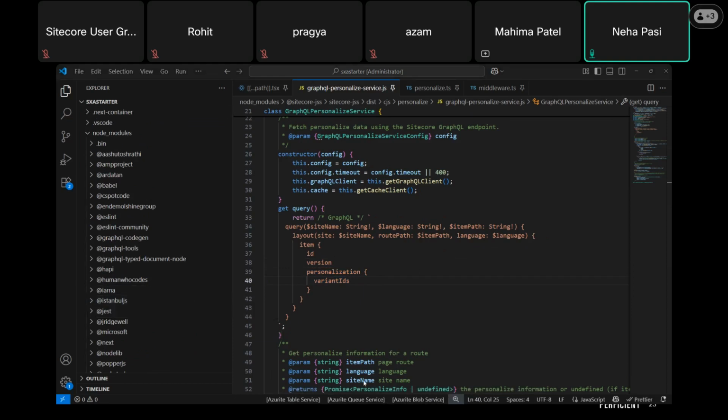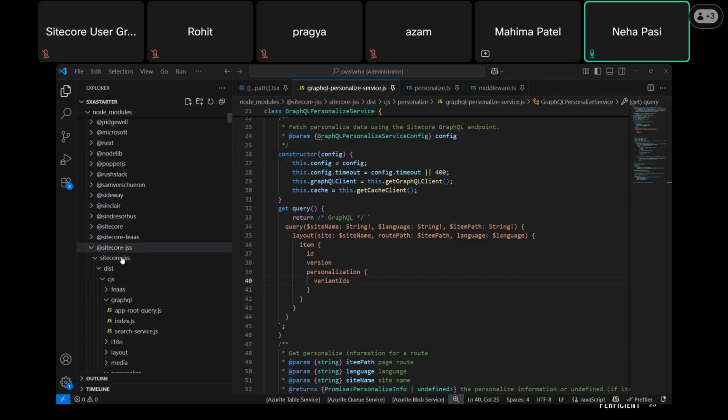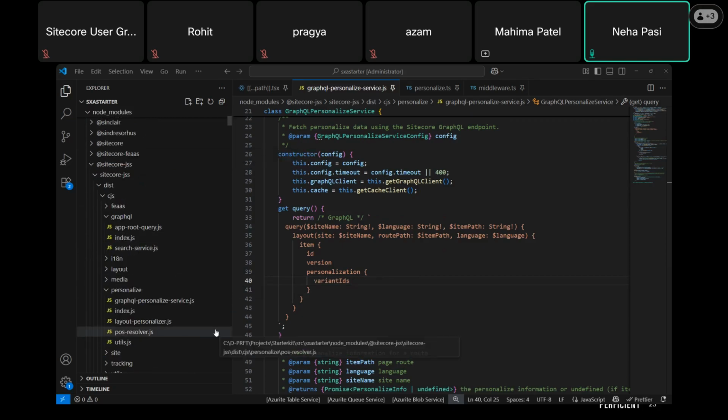The Cloud SDK is just a set of npm packages. This query is within the node modules, in the Sitecore package, that you can find within your node modules, or if you have the link to the git repository of this package, then you can find it there as well.